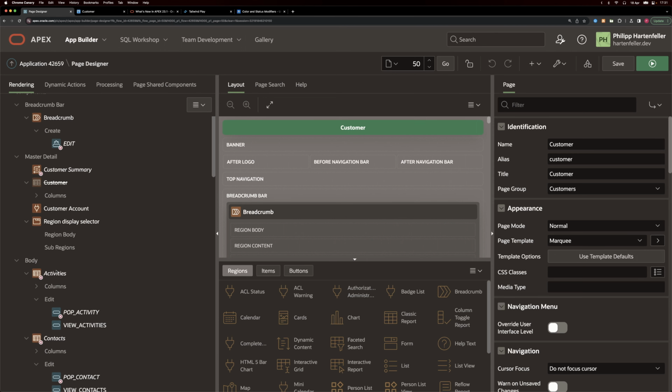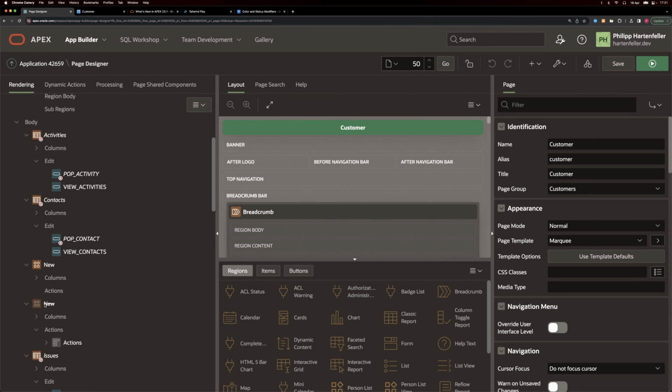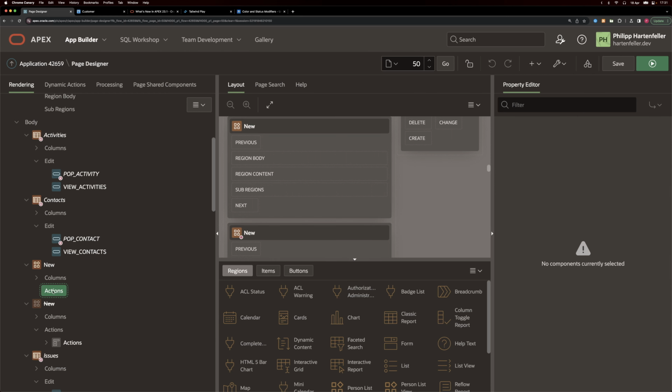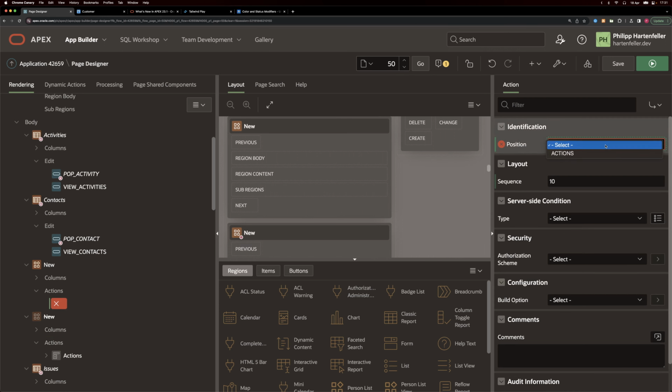And if I go to this, this is the person list view. We have this action settings. You may know it from the cards region. You can create an action position. You could have multiple positions. You could add multiple menu buttons, for example, in your partial.